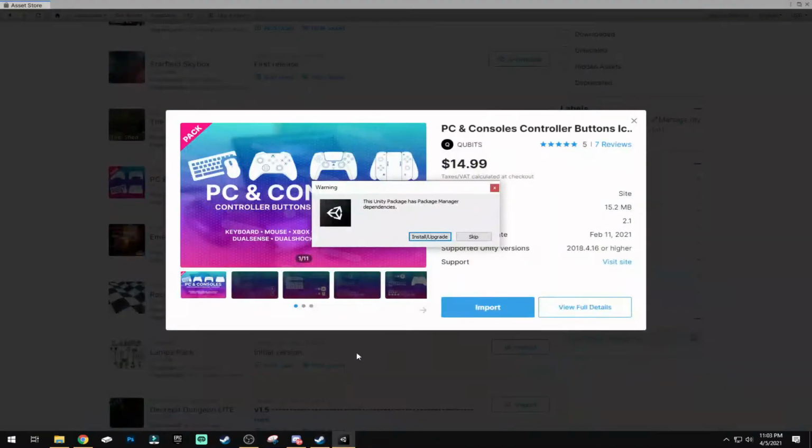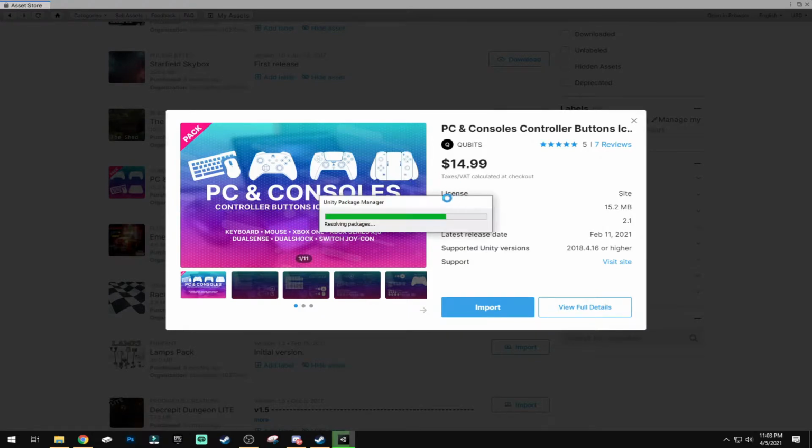Okay, if you guys get this warning message right here, this Unity package has package manager dependencies, click install upgrade, because most of these asset packs will depend on the package manager. I'm not going to cover the package manager in this tutorial, but it's coming in a mini Unity tutorial on how to use the package manager.